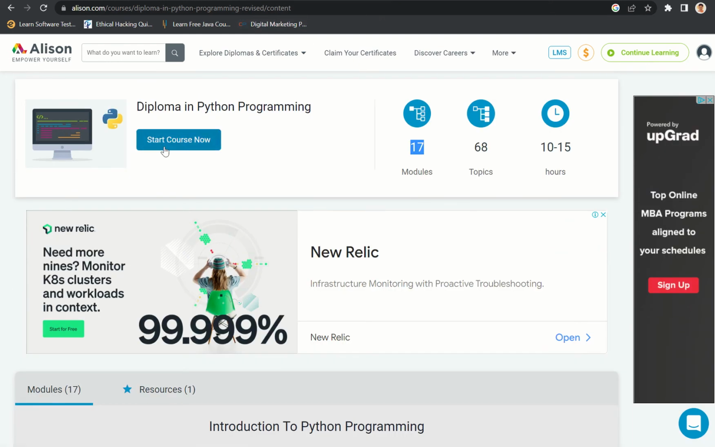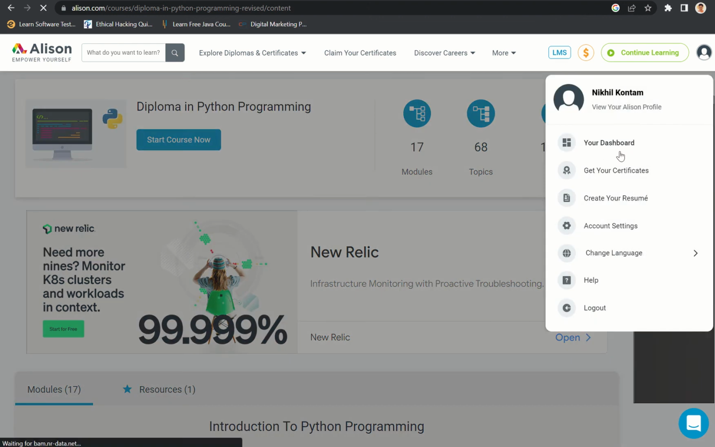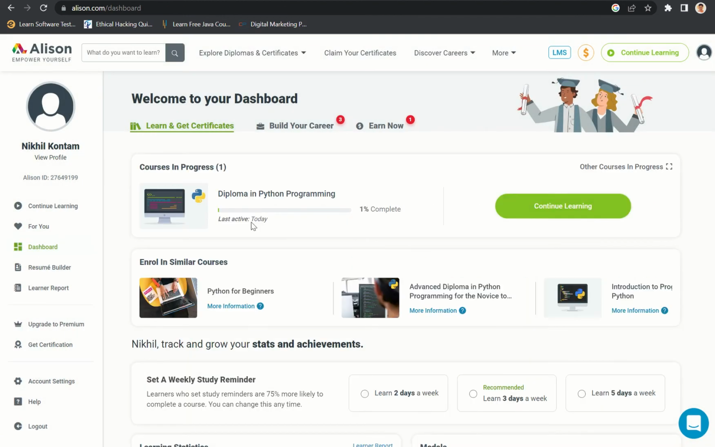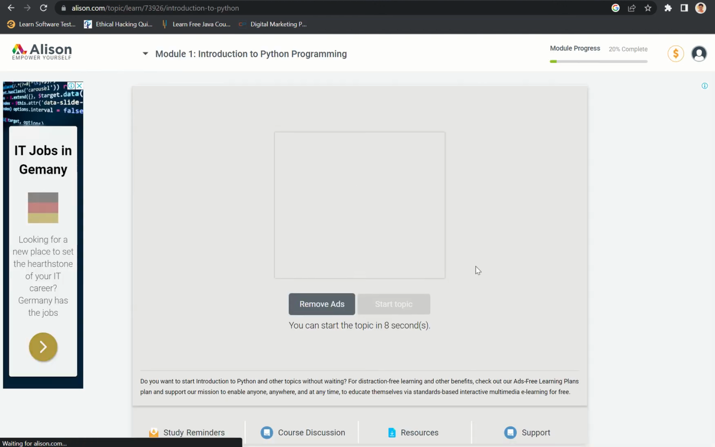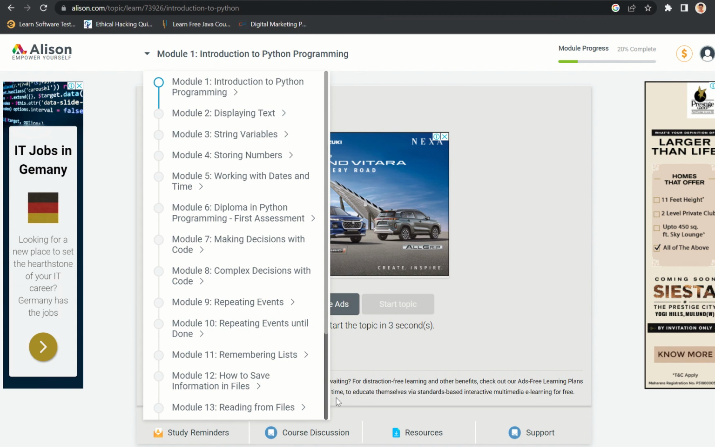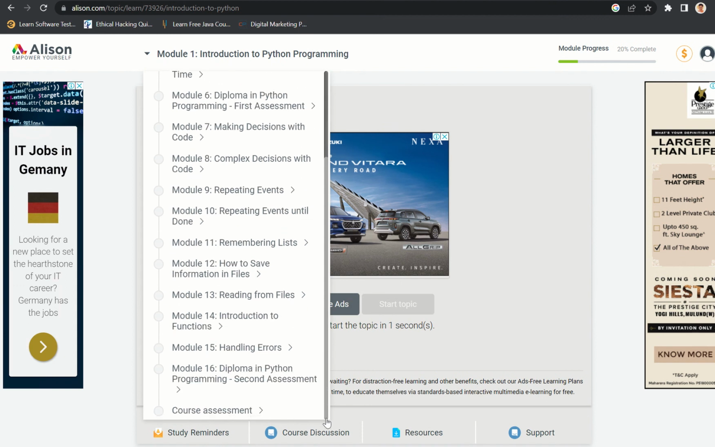Once you add this course to your path, you can just go to your dashboard and check the course progress also. If I check, you will see diploma in Python programming and my course is 1% completed. So you can just continue learning and the video module will get started. Once you complete all the modules, you will have the assessment and then you can complete the assessment to pass the course.